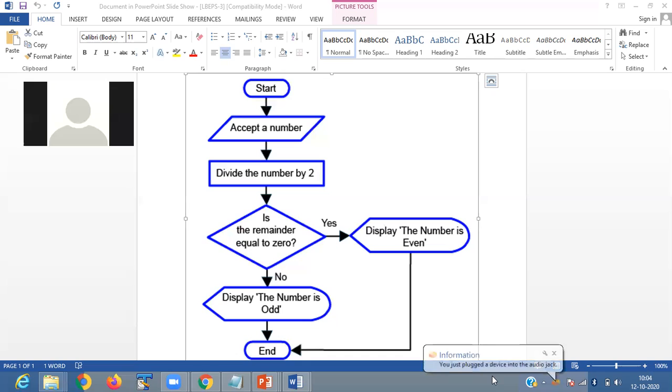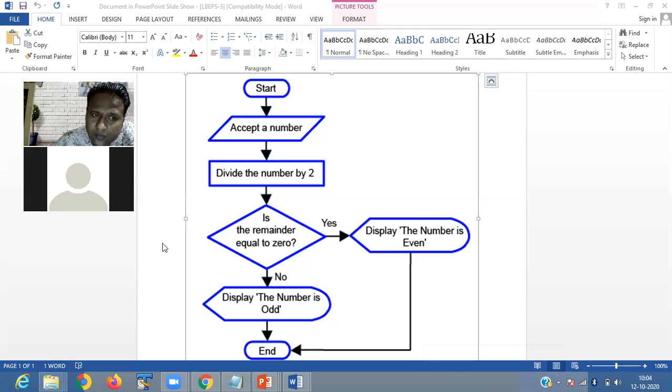Yes, ask your question. So why do you have to put accept a number? Why can't you just divide the number by two?